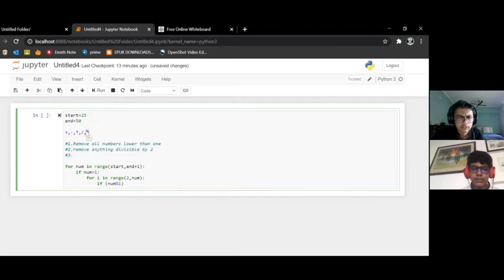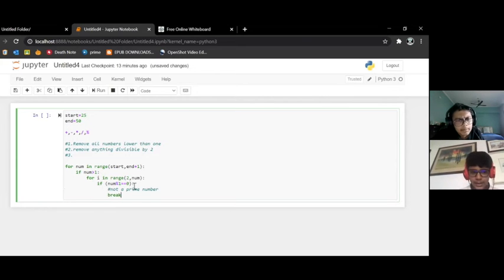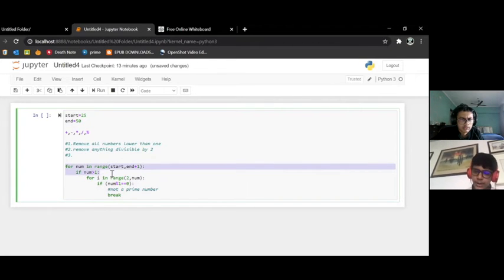Okay. So if a number has a remainder, if 1 divided by a number equals 0, it's not a prime number. Otherwise, it's a prime number. Break stops the cycle. This will stop this for loop and then continue with these two for loops.